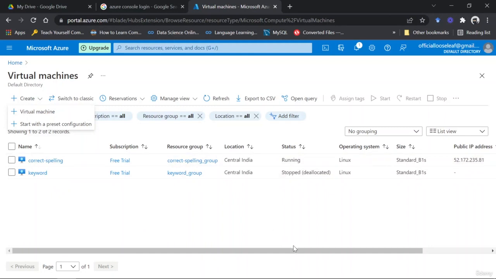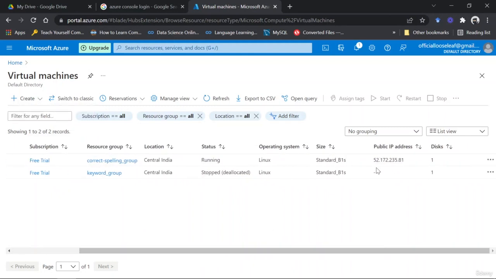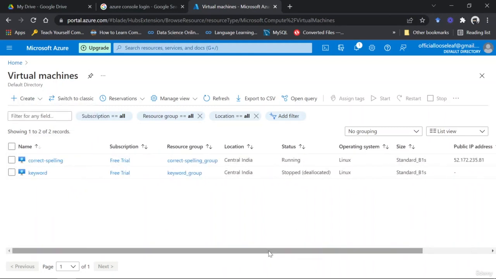Now see, I have already created some virtual machines, and you can see one is stopped, one is running, and it has a public IP address and so on. So all of the virtual machines that you create will be showcased here, right? So let's just create one for now.